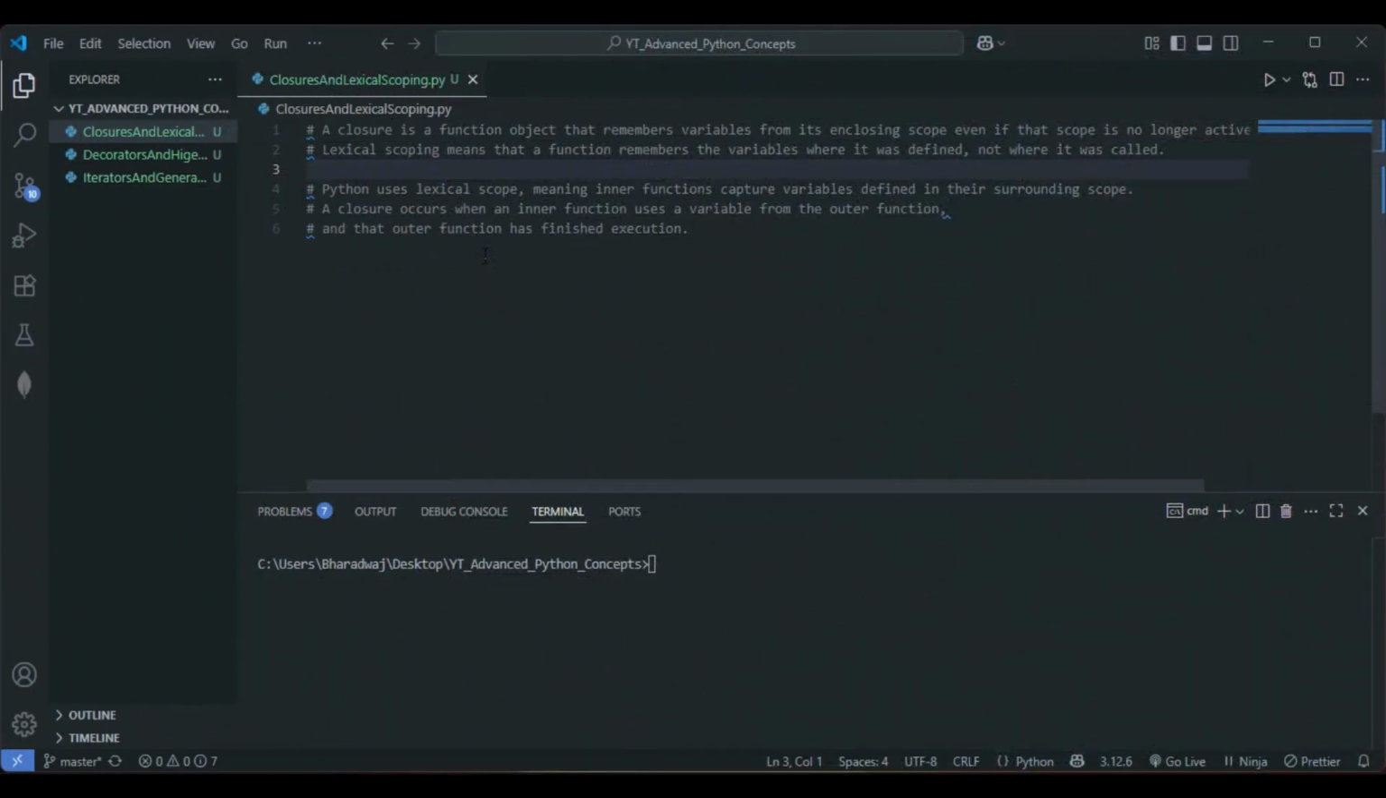Hello everyone. Previously we had discussed decorators and higher order functions, right? So today we'll be discussing closures and lexical scoping. Let's get into the definition part first. So what does the closures and lexical scoping definition say here?